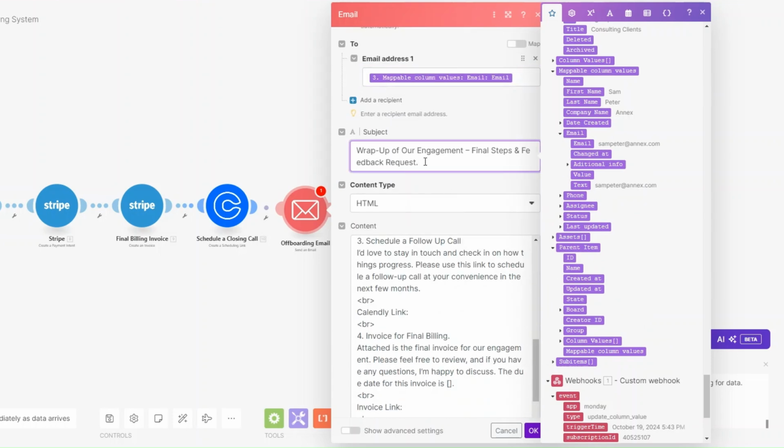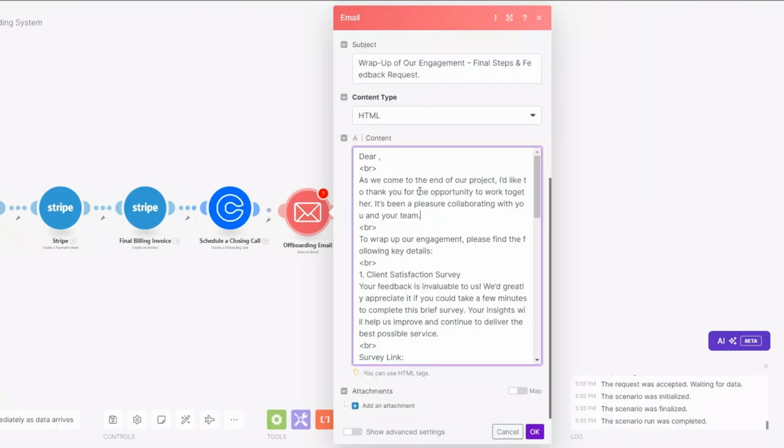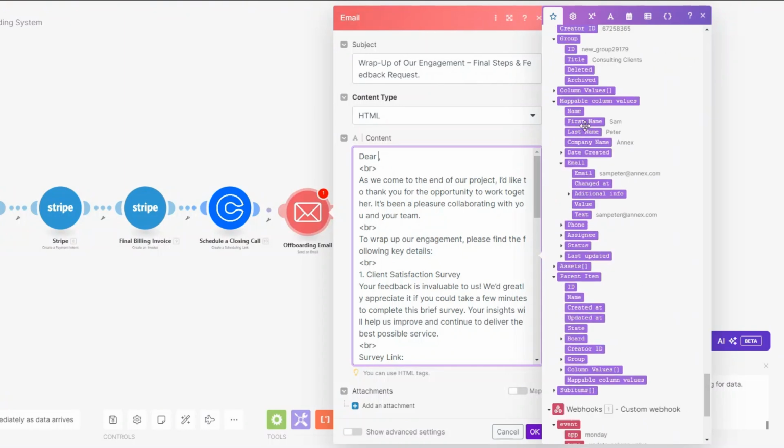And then the subject line of our email could be along the lines of: wrap up of our engagement, final steps and feedback requests. And then the content of our email could be along the lines of their first name. You can add their first name. And then we can say, as we come to an end of our project, I'd like to thank you for the opportunity to work together. It's been a pleasure collaborating with you and your team. To wrap up our engagement, please find the following key details.